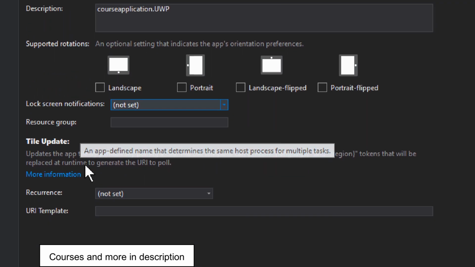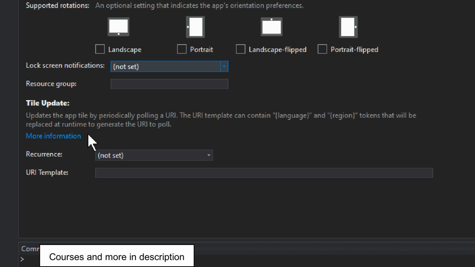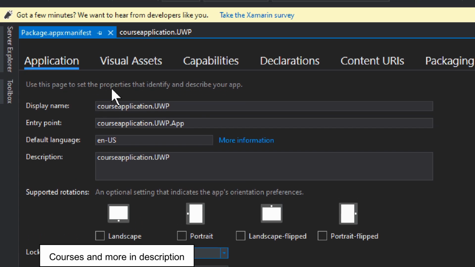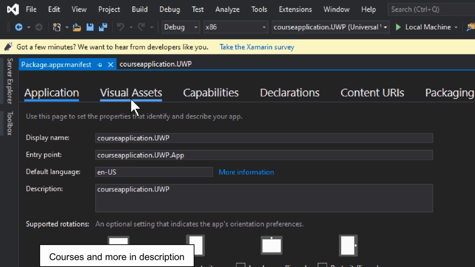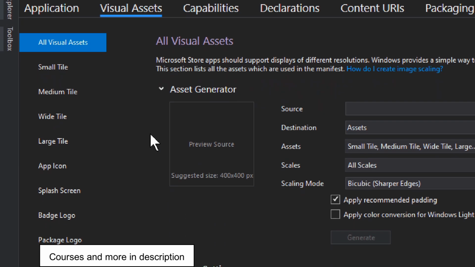You also have this URI template. This is basically the way you can redirect to the application from a click from somewhere, but we won't get into that. This is more of a specific UWP development thing. And then we have visual assets. This is quite a bit of stuff to do, actually.